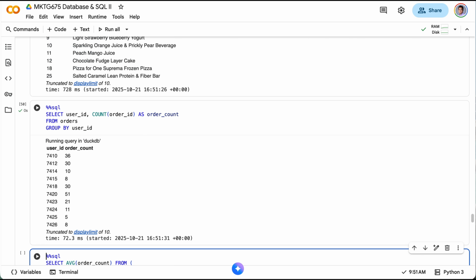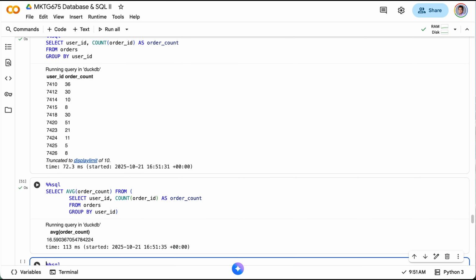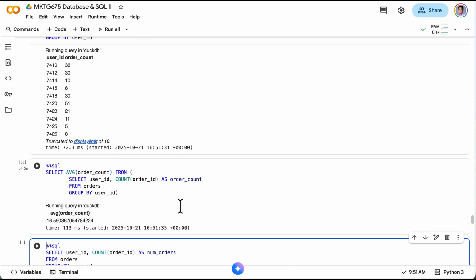This cell groups the orders table by user identification and counts orders per user, producing one row per user with a simple order count. Look for plausible ranges and keep this result in mind because we will compare users to the overall average next. This cell wraps the per user counts in a subquery and takes the average of those counts, giving a single number that represents the typical number of orders per user. Remember that this is the benchmark we will use to define above average users.